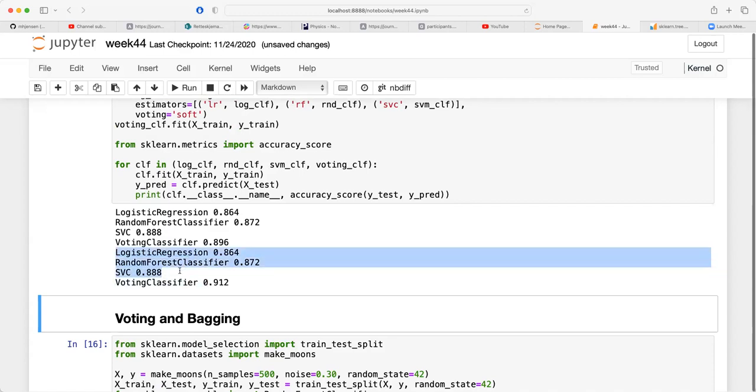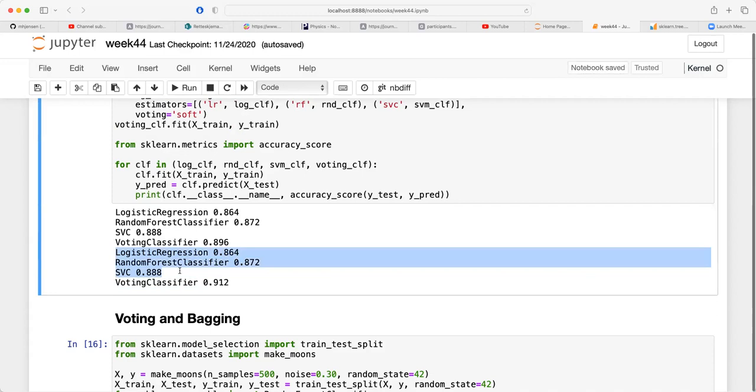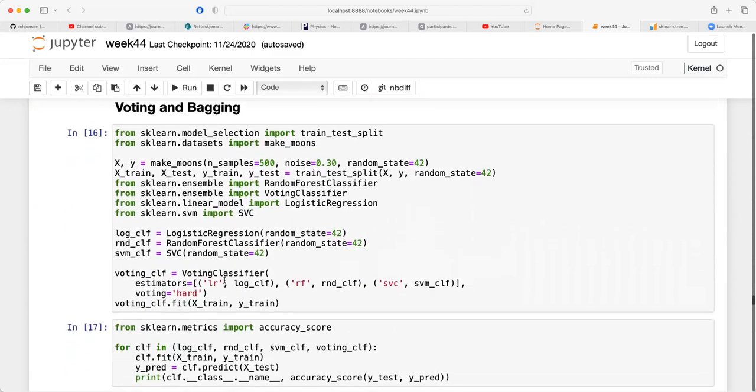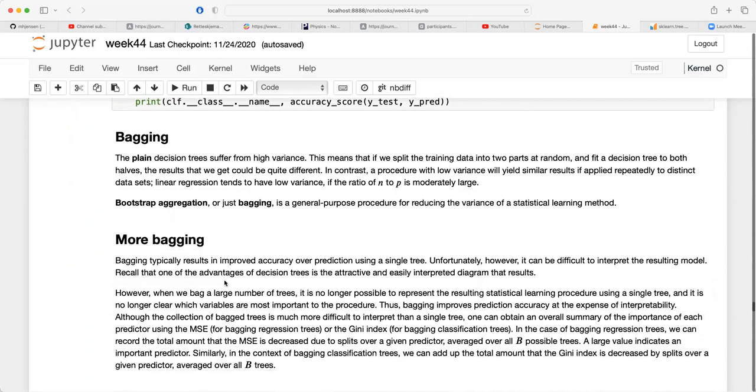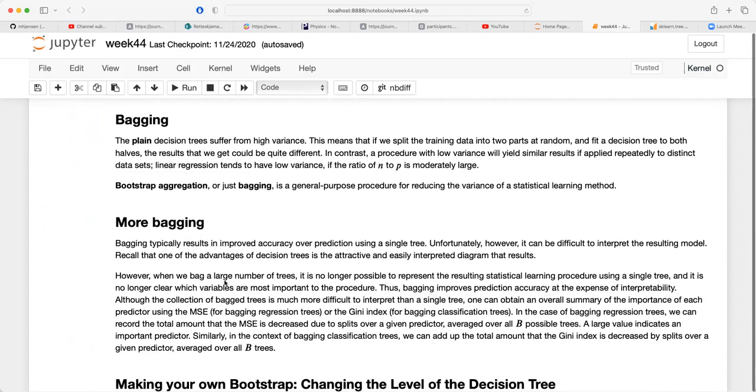So these three methods by themselves make a prediction which is actually less than the one you have for the voting classifier. What I wanted to show you now is the usage of bagging and how you can make an ensemble of methods in a very quick way by using Bootstrap. So bagging is widely popular. It takes a decision tree as a basic method.